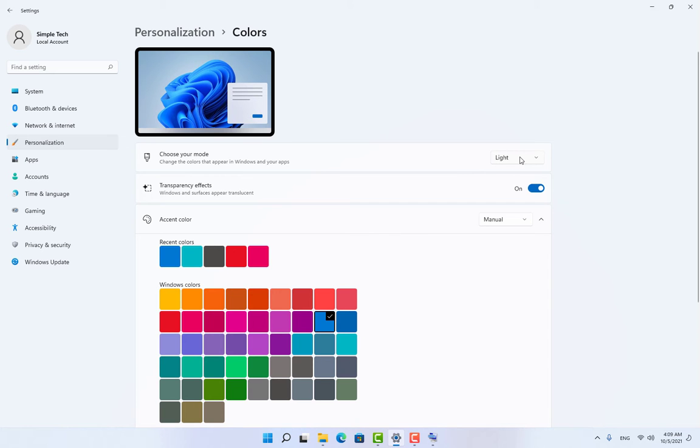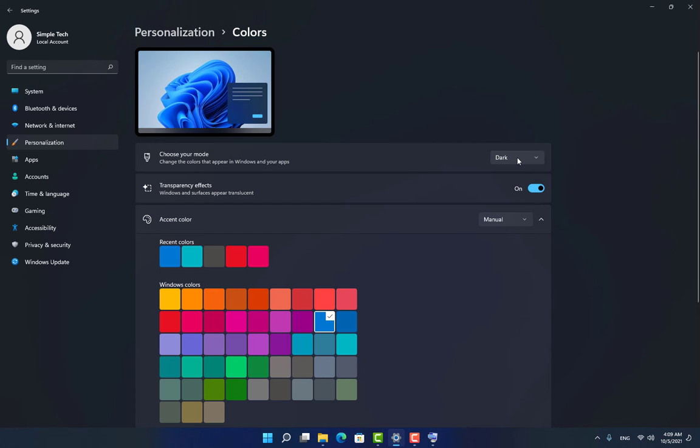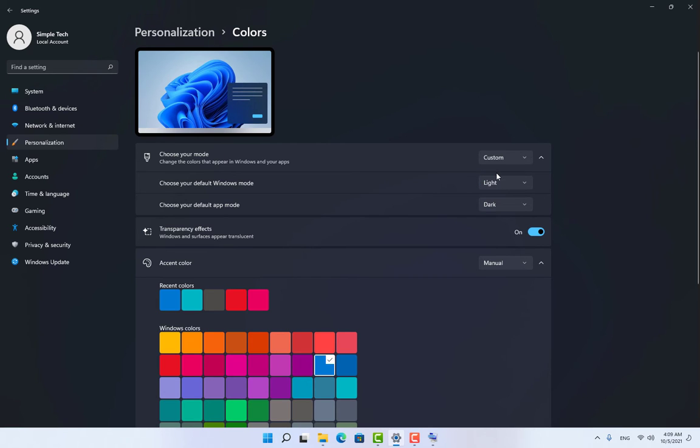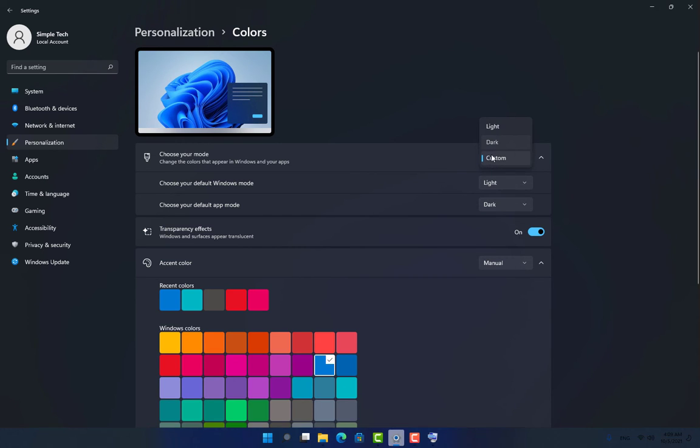First you can select either light or dark mode. And for more customization, you can select custom. For example, to have a light mode for Windows and a dark mode for apps. Personally, I prefer dark mode. And here is where you can enable or disable the transparency effect.